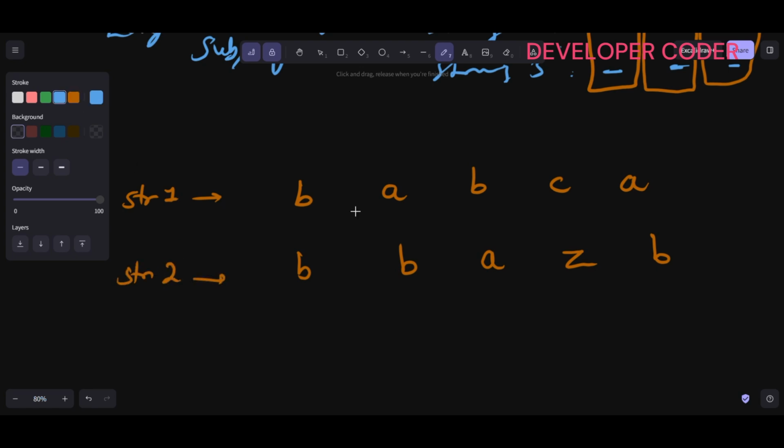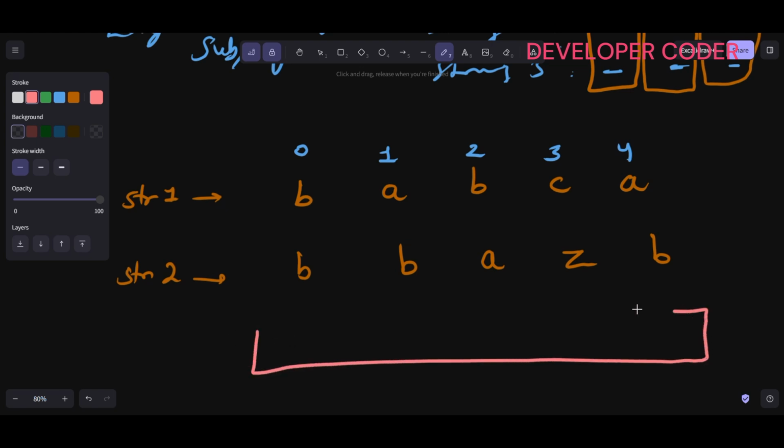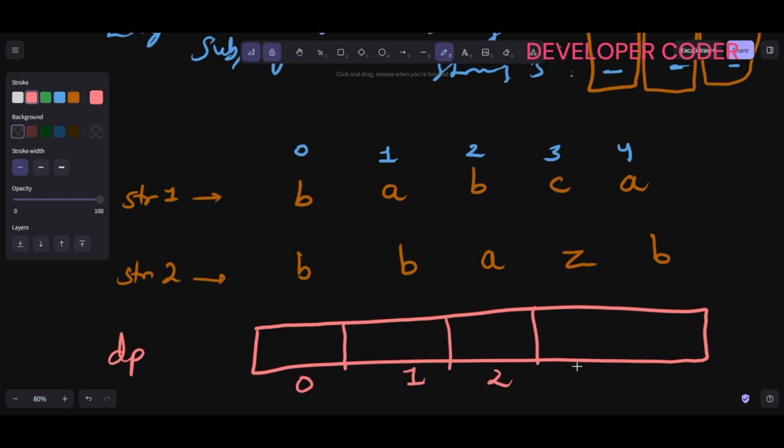Now here what you need to do, you need to first give the indexing: 0 index, 1 index, 2 index, 3 index, 4 index. Now create one DP array. Let's say DP, so this is my 0 index, same 1 index, 2 index, 3 index, and 4 index.